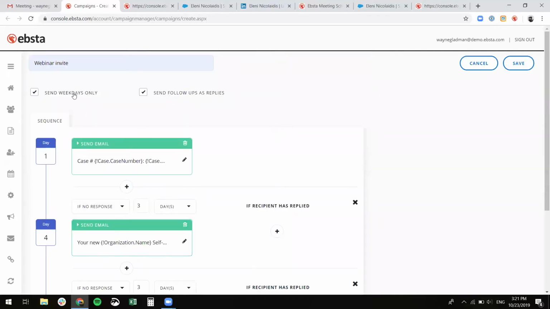Now you also want to make sure that you view these: send weekdays only, as well as send follow-ups as replies. I always recommend send follow-ups as replies and send weekdays only. Obviously, that's when people are working. And then if you send follow-ups as replies, that means previous emails, we at least have a record of what we've already been sending specifically.